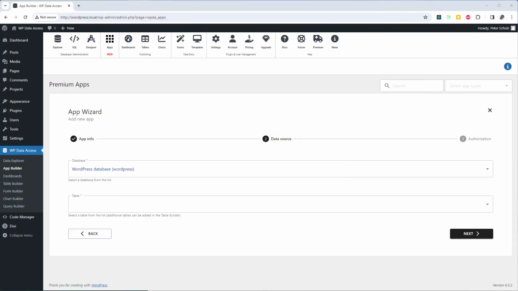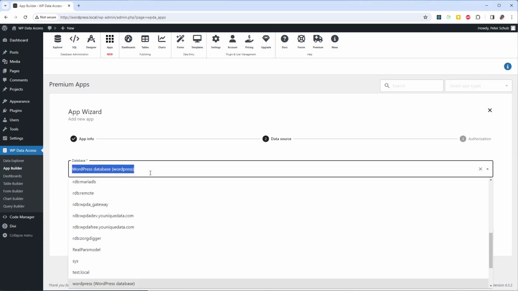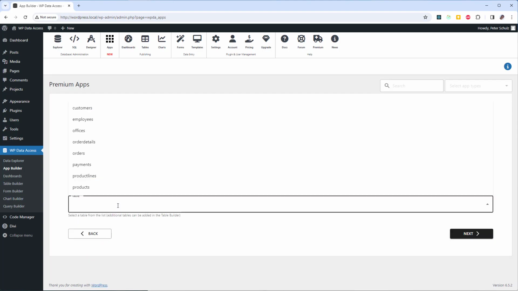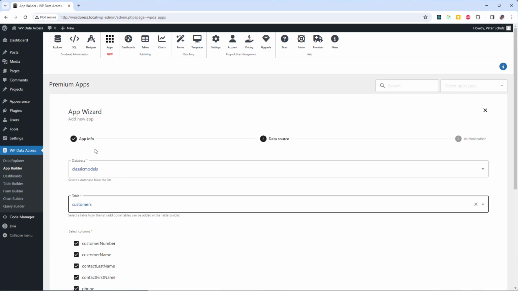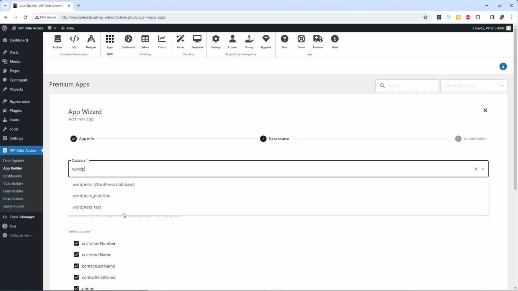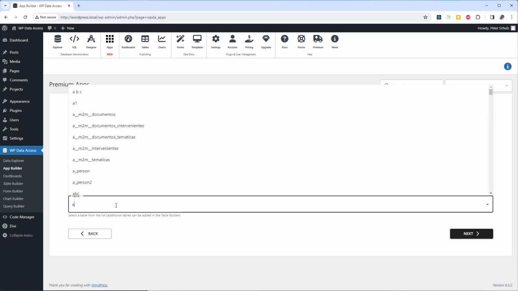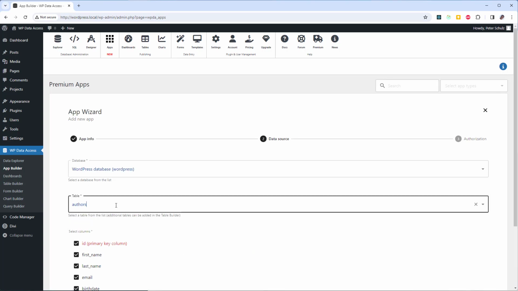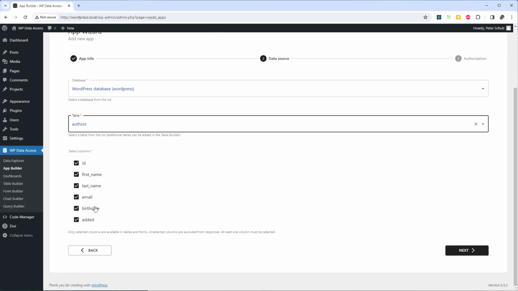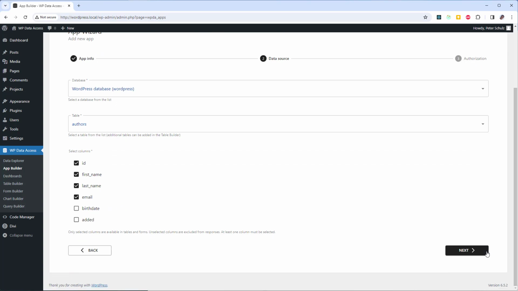Define your data source on the second tab. Your WordPress database is selected by default. You can change it to access other local and remote databases. The table list will be updated automatically when you change the database. Both fields support auto-completion. After selecting a database and a table, available columns are displayed and all are selected by default. Deselect columns which should be excluded from your responses.